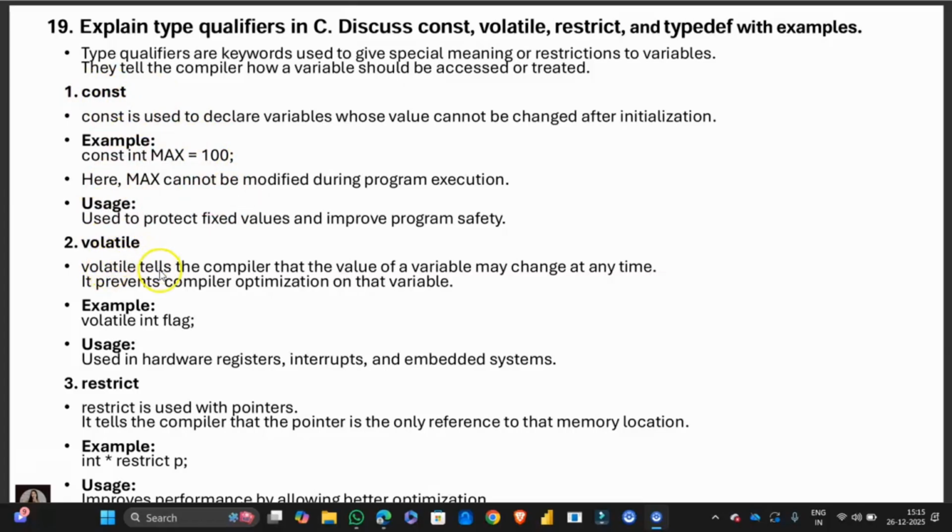And volatile. It tells the compiler that the value of the variable may change at any time. It prevents compiler optimization on that variable. For example, volatile int flag. Here it can be changed at any time. It is used in hardware registers, interrupts and embedded systems as well.